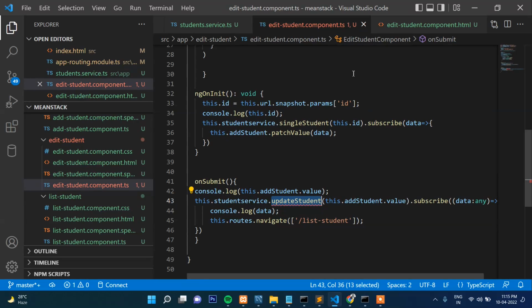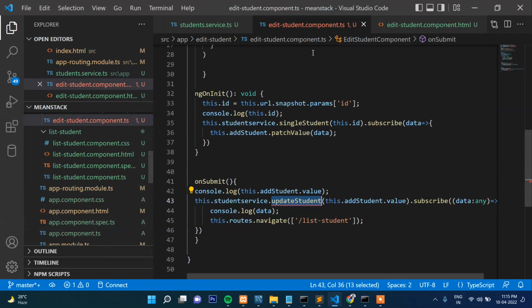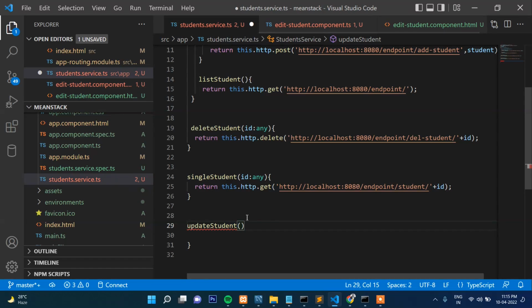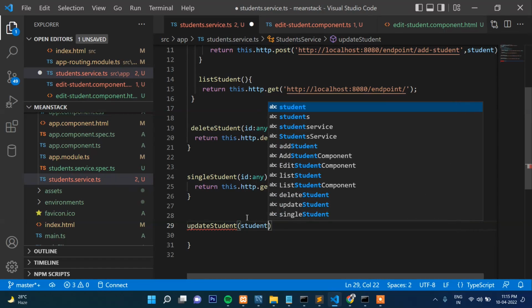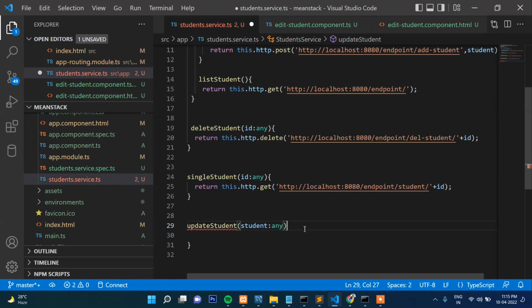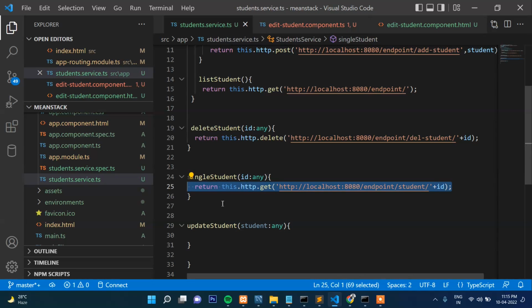here in the service file. Update student, and then student any, and here we will have to pass this return put.